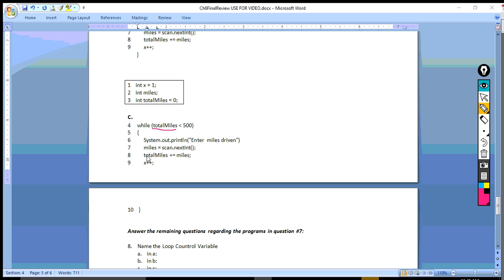Total miles is in here, and you're going to add the number of miles that the user enters to the current value of total miles. So this is going to accumulate more miles each time through the loop. Well, this depends on the number of miles that the user enters. Do we know how much the user is going to enter for miles? No. So do we know how or when the total miles will be 500 or more? No. This is an indefinite loop.